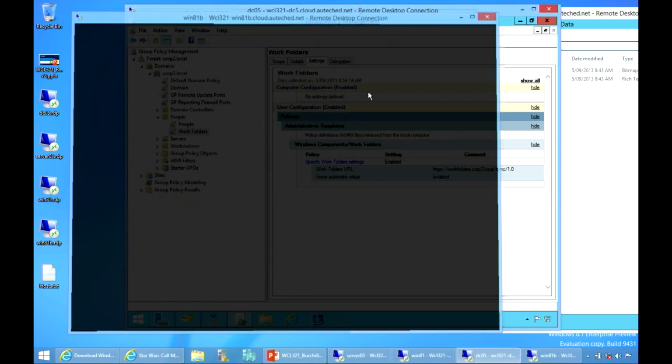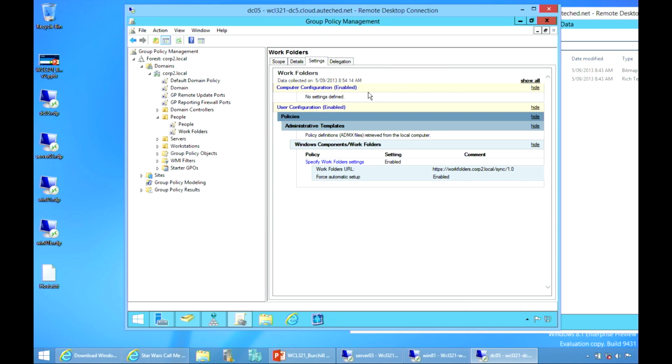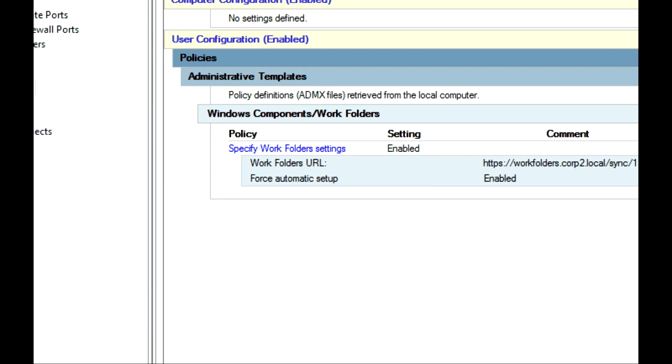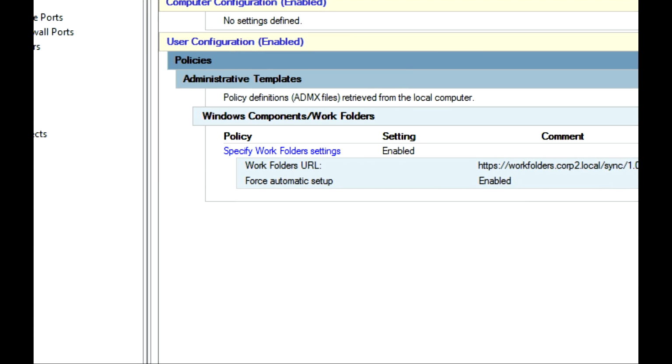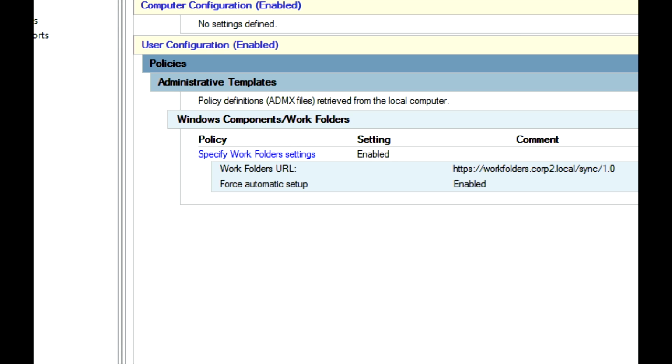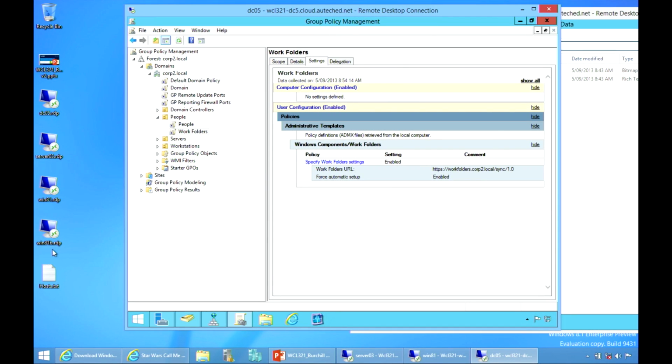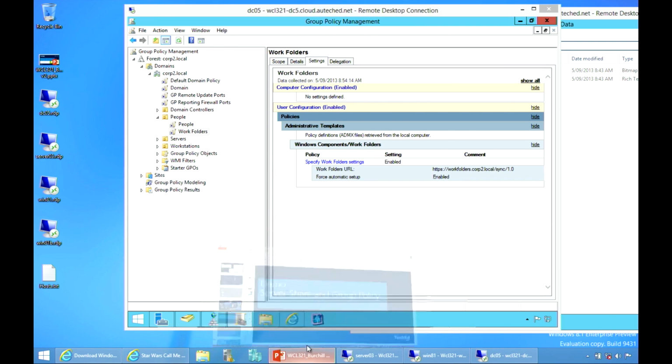I've set up group policy every other time I've done this, and it's worked. But basically what it does is it goes in and configures work folders for the user because it's got that enable automatic setup option there. They don't even have to go through the wizard. It steps through all those settings of email address and the URL and accepting the security policies and everything like that.